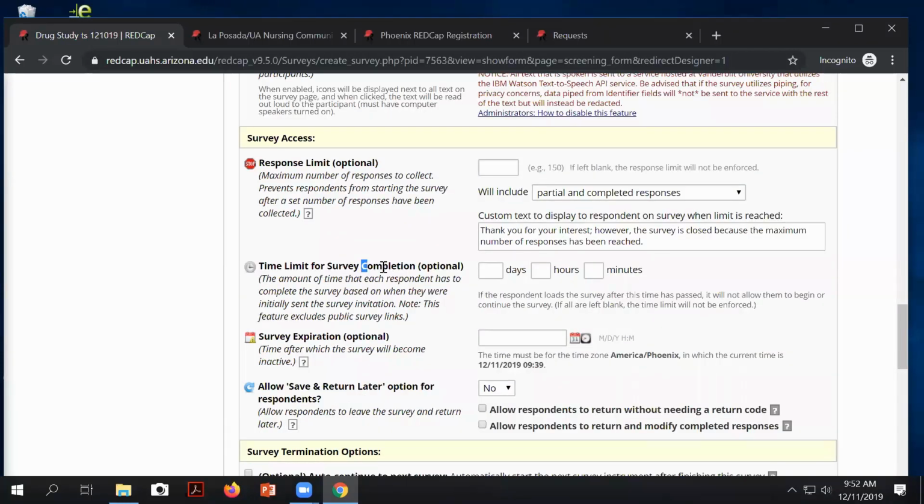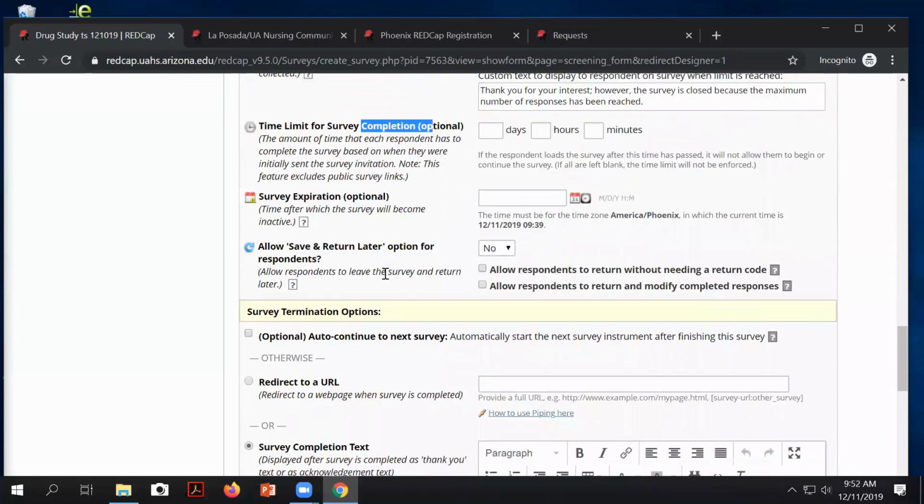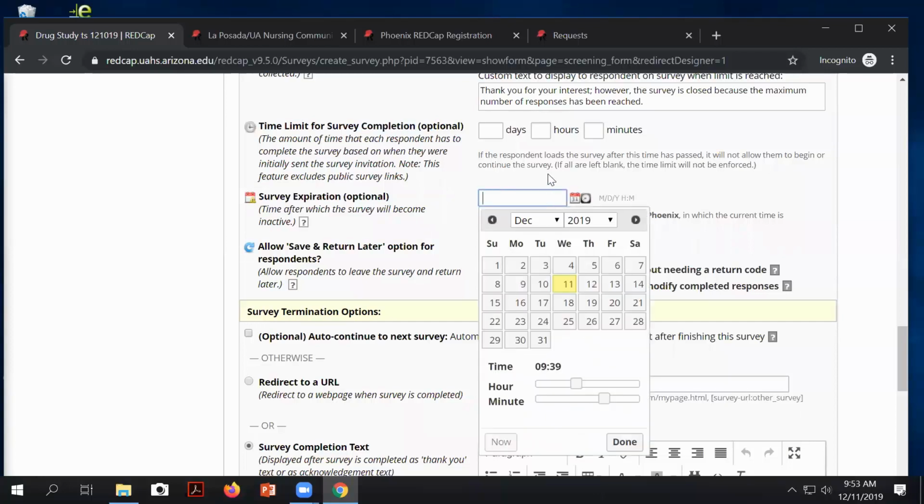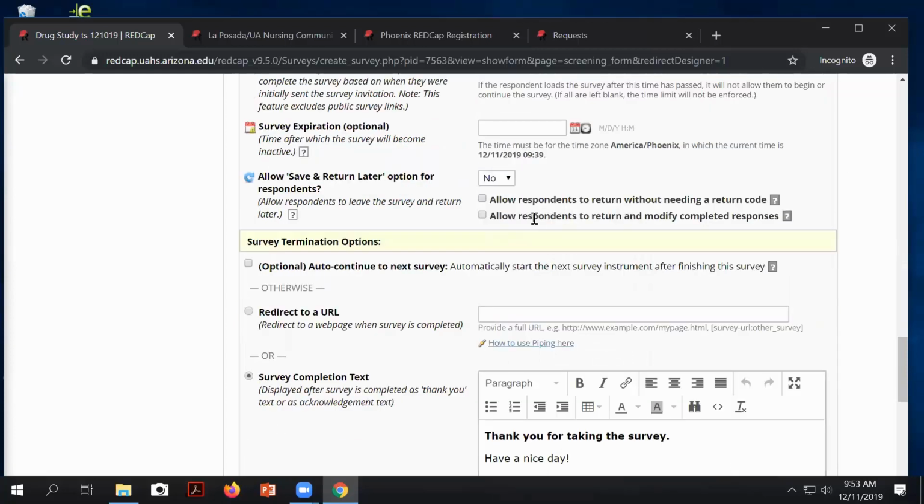Time limit for survey completion. Okay, so this is maybe not what you think it is. It doesn't mean that it's a timed survey. Doesn't mean you have a certain amount of time to complete it once you open it. It means from the time you send it, how long before it expires. So it's something like that. And then the survey expiration, this is a date and time at which the survey becomes no longer enabled.